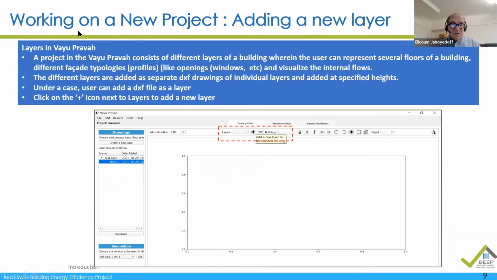Then if you want to work on an existing project or a new project, you will have to add layers. That means any block or any building that you are getting from a DXF file has no height. It is a 2D file to start with, that means it is a two-dimensional file. But once you import files, you will have to give them a height and then put them on a given layer. You can have different layers.